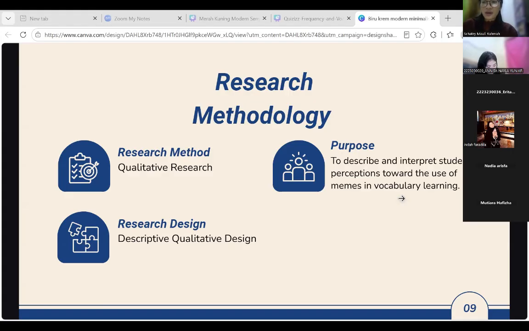And rather than measuring effectiveness through numerical scores, this study seeks to understand how students experience and perceive the use of memes as a learning media. Next slide, please.